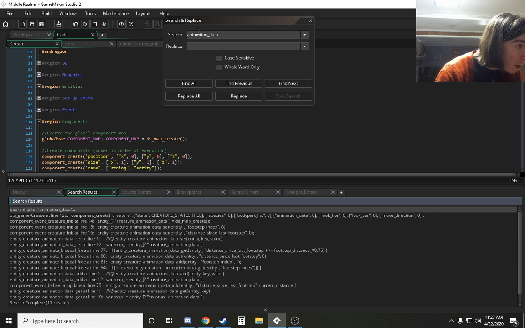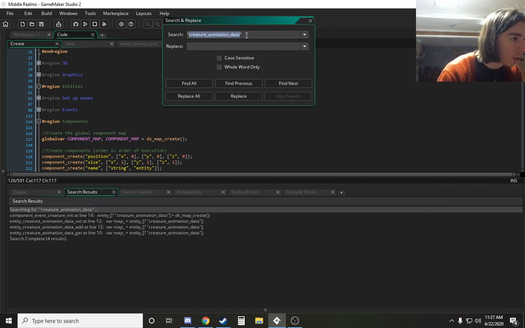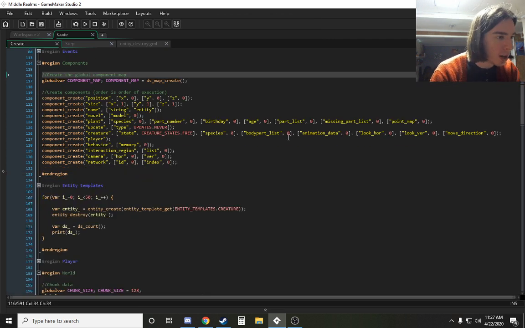Okay. Yeah, let's get creature animation data. See, I can't call it that. It has to be called creature animation map because it needs to know that it's a map so that it can delete it. Okay. So that's 1 down.